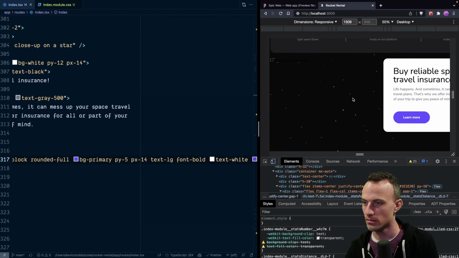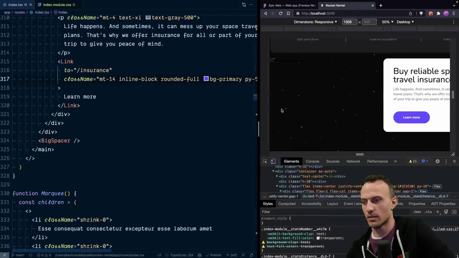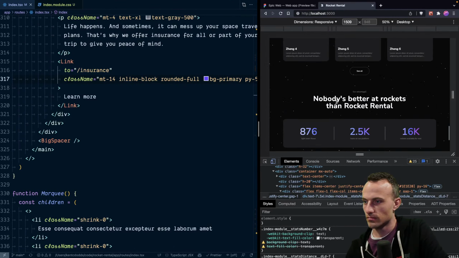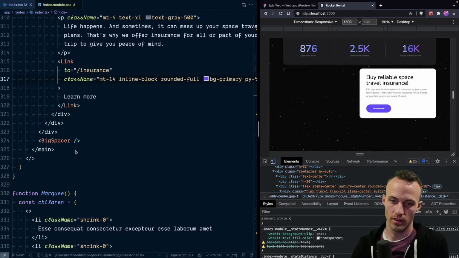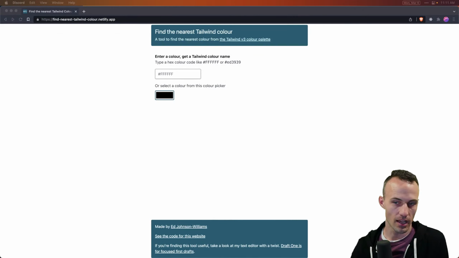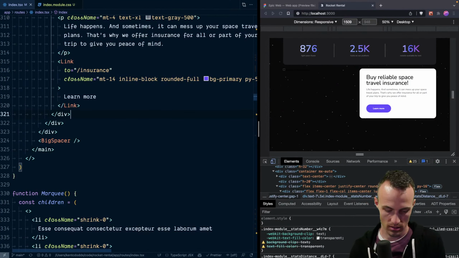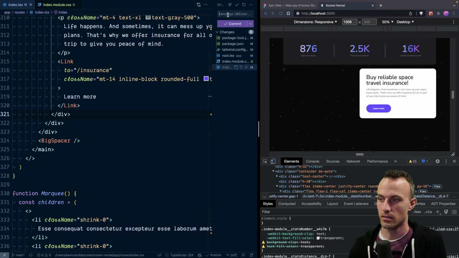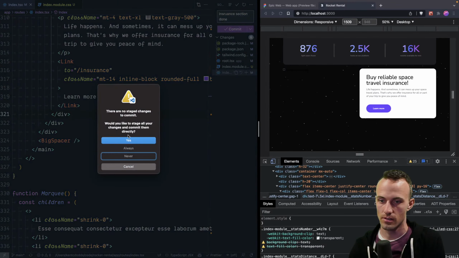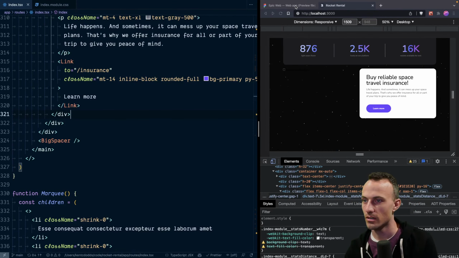Okie dokie. That looks good. It'll look even better when we get all of our assets. Yeah, thank you. I think it is looking good too. Okay, let's go ahead and commit this. Insurance section done. Okie dokie.